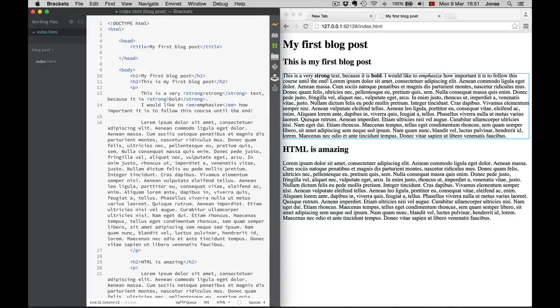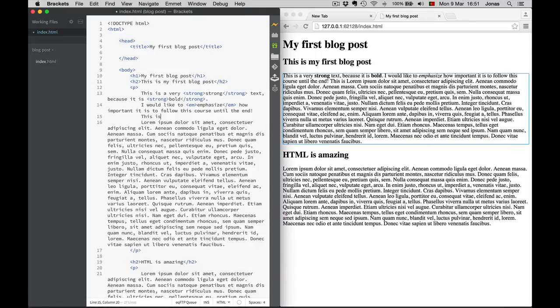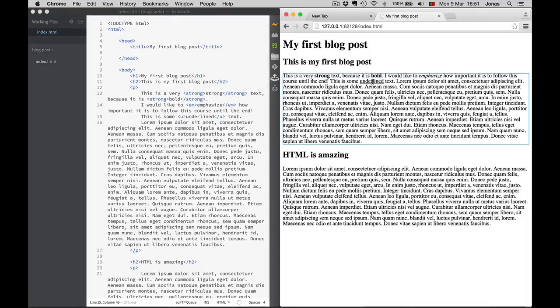And last, some underlined text using the U tag, which you should actually not use on a real website, but I will show it to you anyway. So this is some underlined text. Okay, now see, it's underlined here.